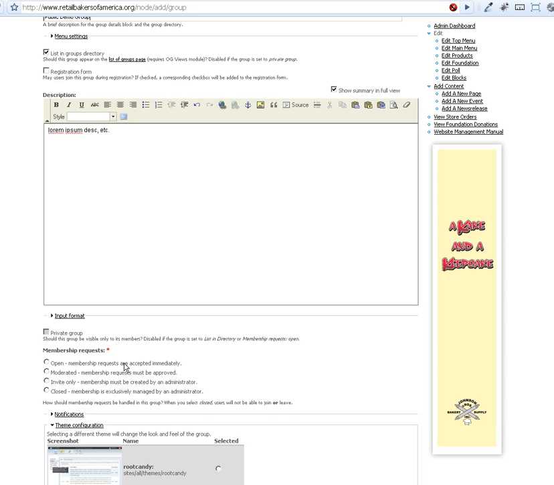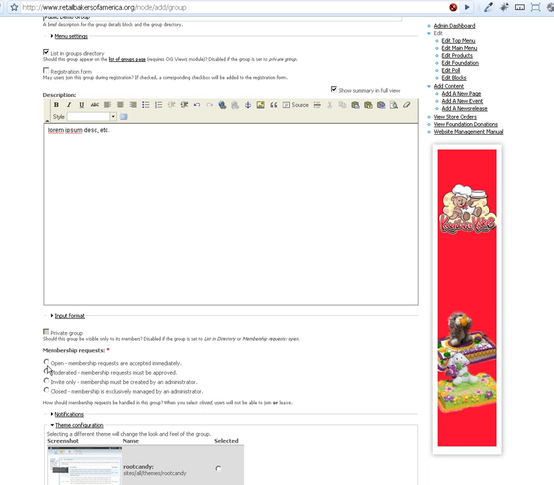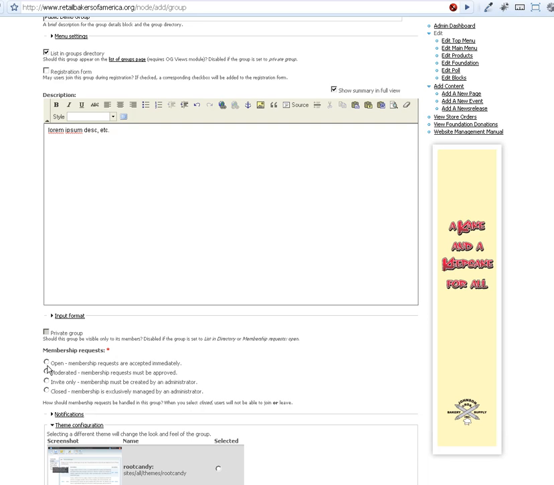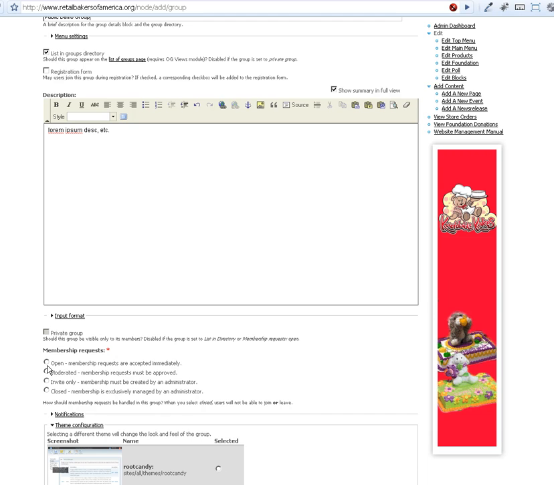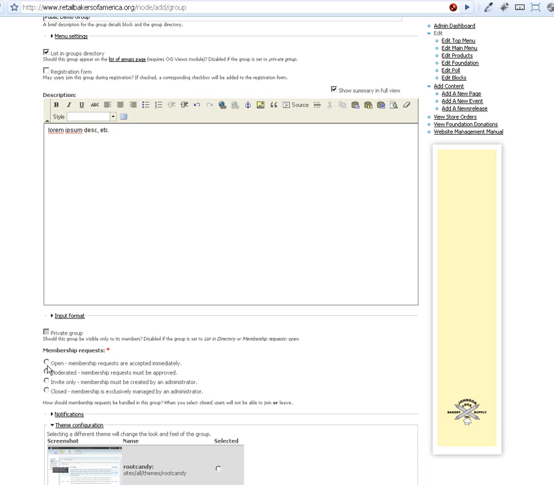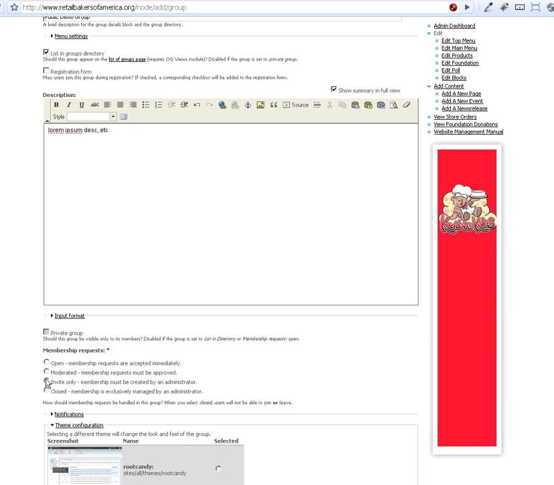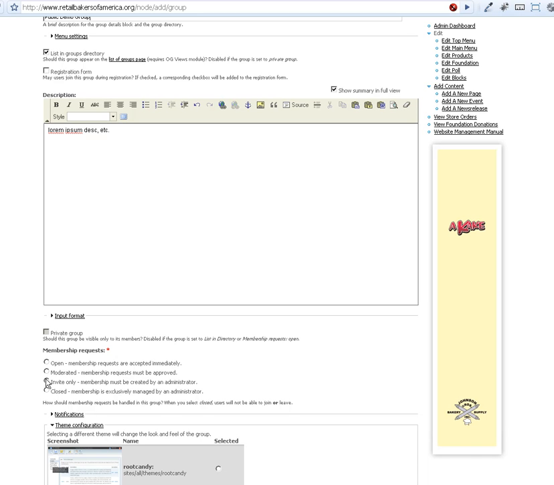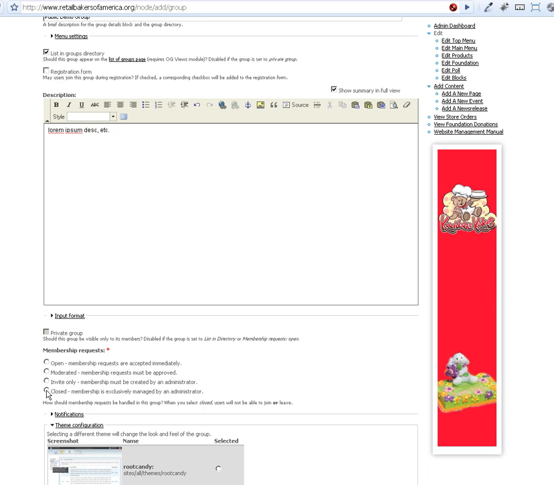The next choice is an important one, and that is the membership request choice. I am able to create a group which has open membership requests, so that anyone who chooses to join a group and signs up with a Drupal account to the site has access to it. Moderated means that members must be approved. Invite only means that a member of that group must be invited by the administrator. Closed means that only the administrators have the ability to add members.